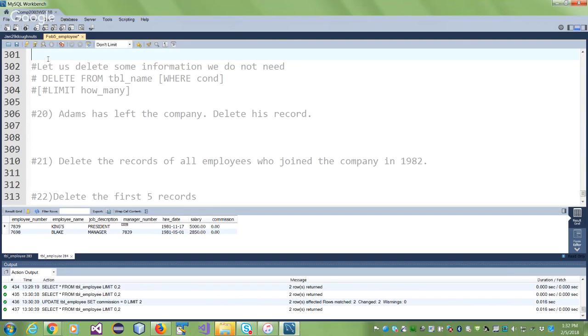So use updates where needed. Don't go, oh, I'll delete this record and I'll add it again. I'll insert it again. Don't do that. Okay, it says delete. Here is the format. Delete from table name. Where condition is optional and limit is also optional. And again, limit only has how many, it doesn't have an offset. Adams has left the company, delete his record.